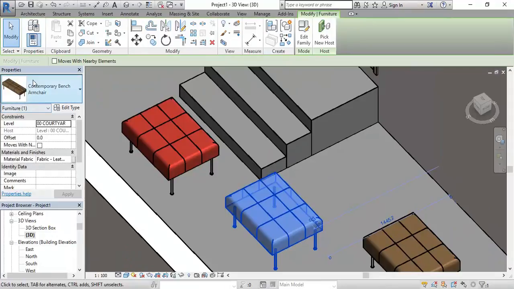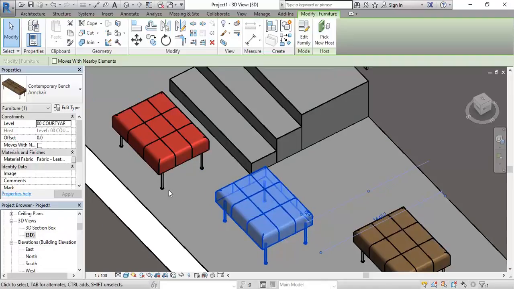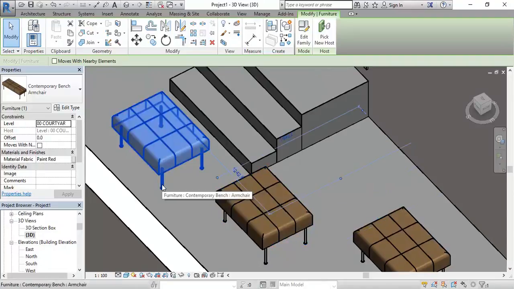So that's when you see it in Properties here, because remember the Properties here is showing you the properties for the object you've selected. So this object, you can see this bench, it's paint red, but this one is still fabric leather. Right, so that way each one can be different, which is really useful. Right, you often will want the same chair, but with different materials.